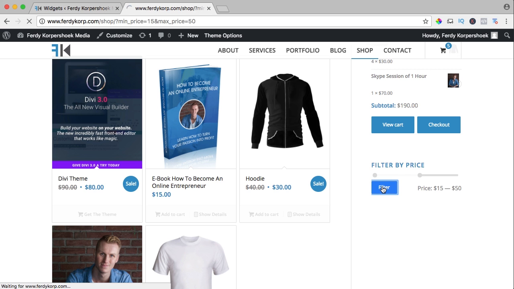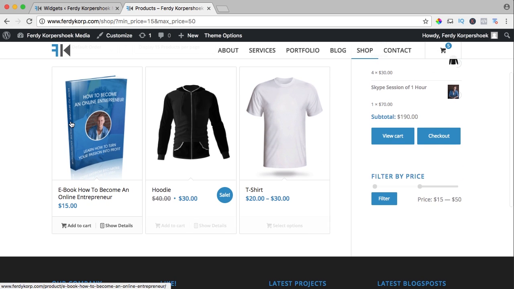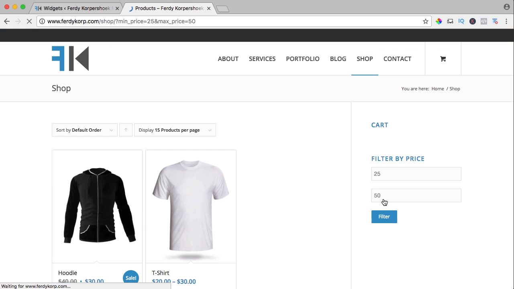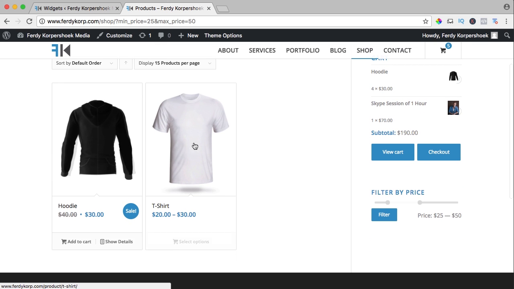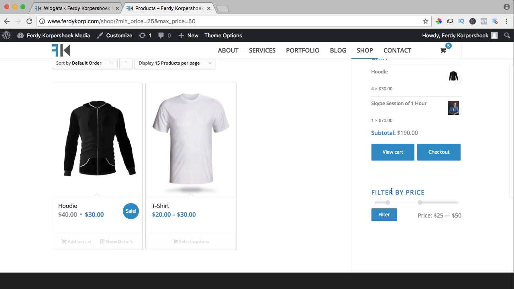And what you'll see, there are 3 products that are between $15 and $50. Maybe he says I want to spend between $25 and $50. So in that way you can filter all your products. It's a really nice way to filter down things. Filter by price. I recommend it to you.